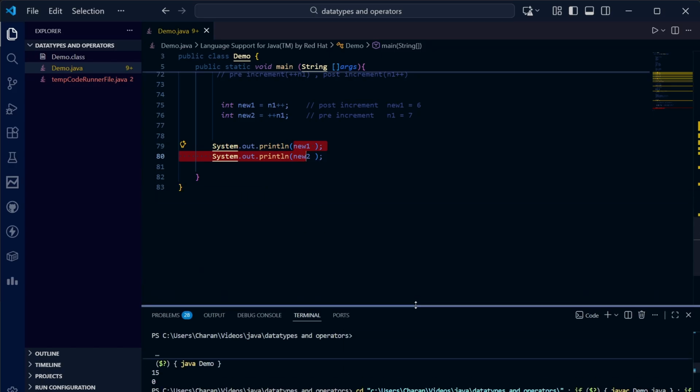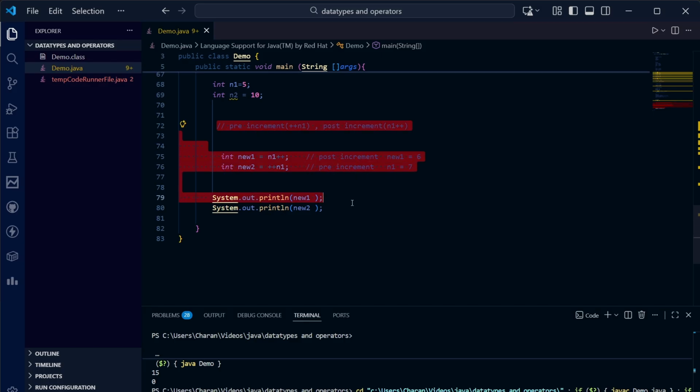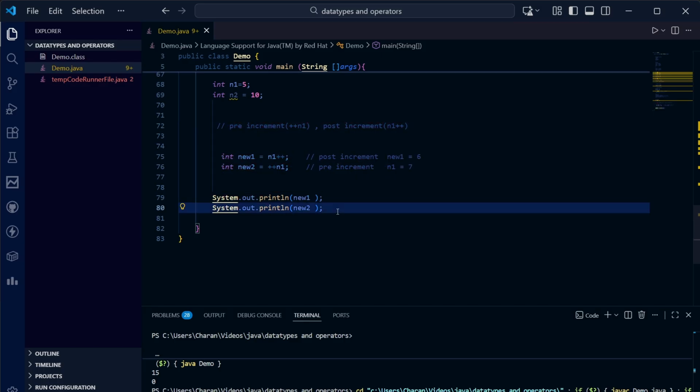If you want to understand more, try this yourself. This is very simple, so you can understand it in depth. First print n1, new1 and new2, print all of them and check what the outputs are, so that you can understand.